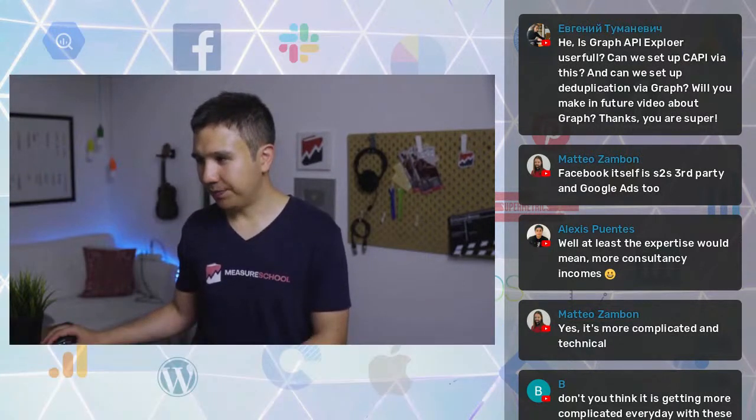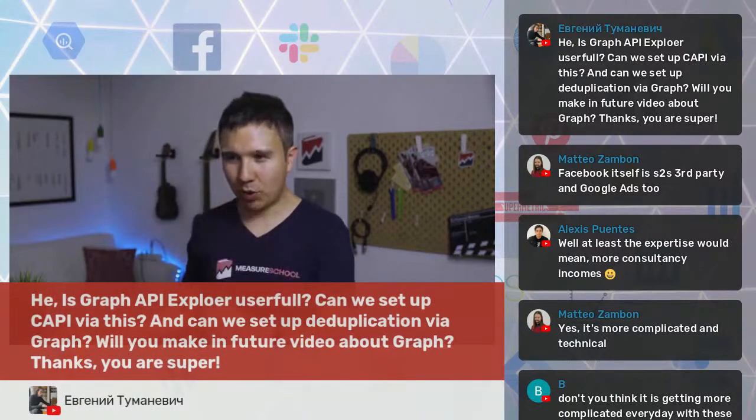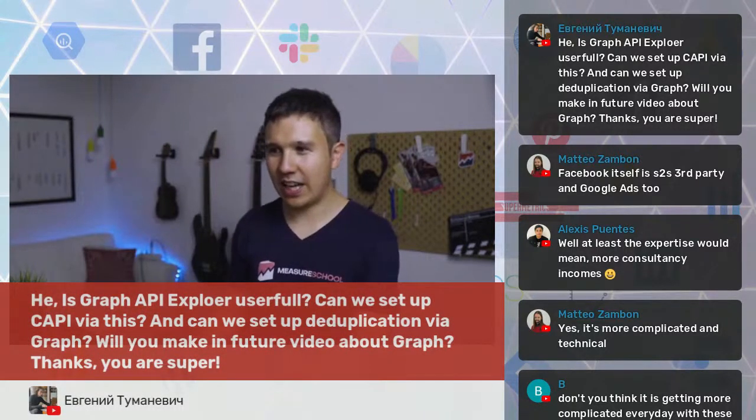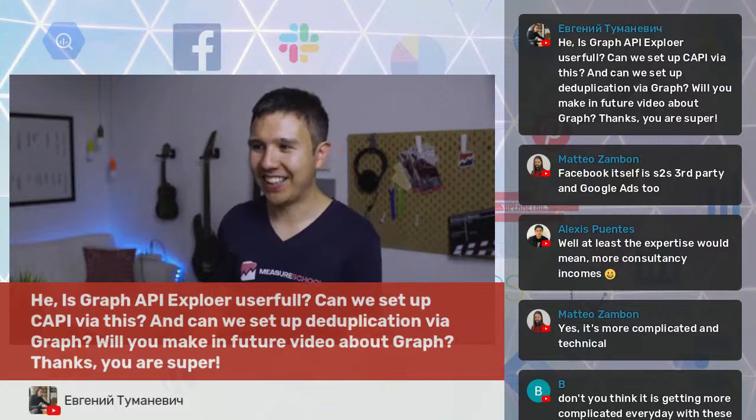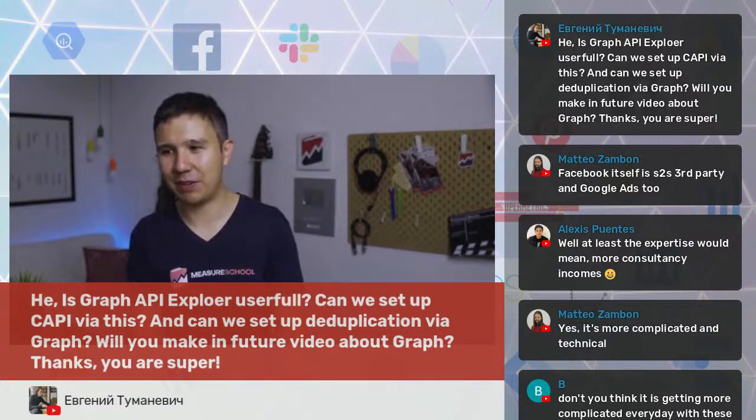Cool. One more question here. Is the API useful? Can we use the CAPI via this? And can we set up the deduplication via Graph?